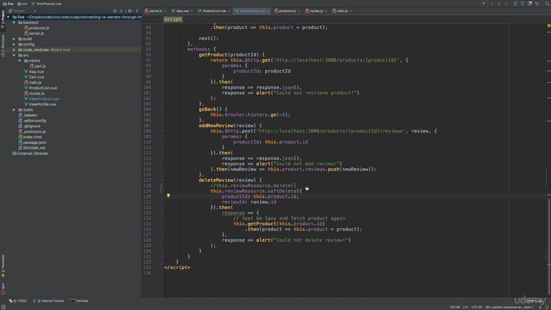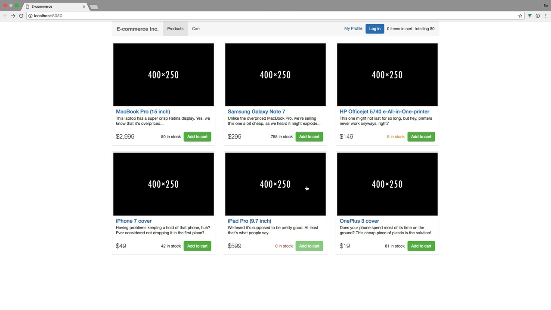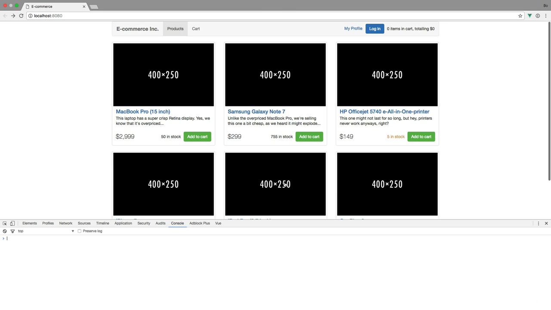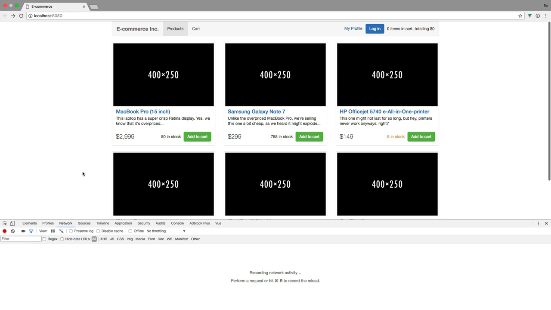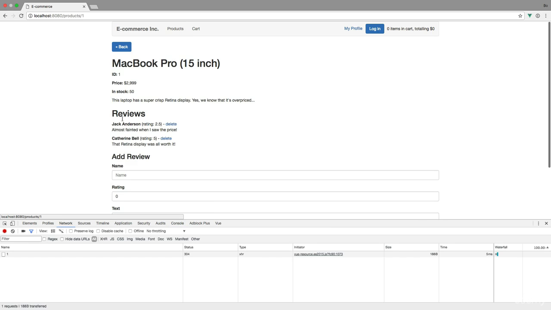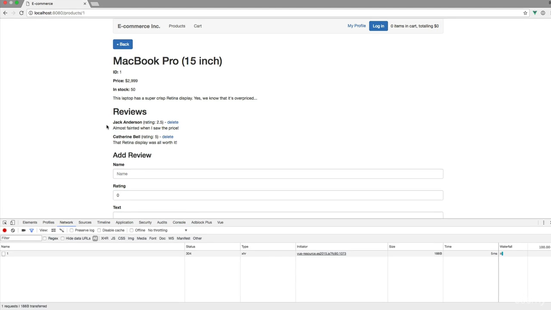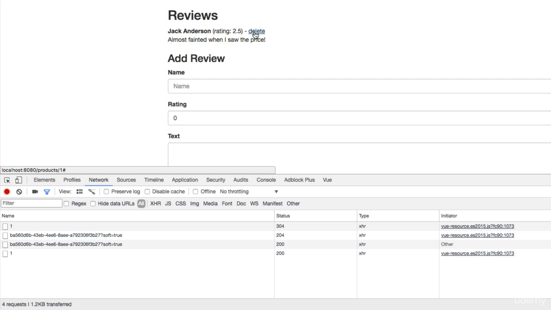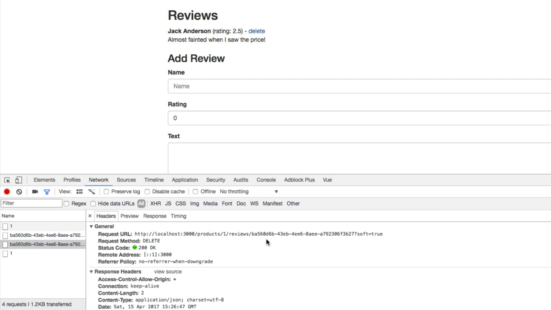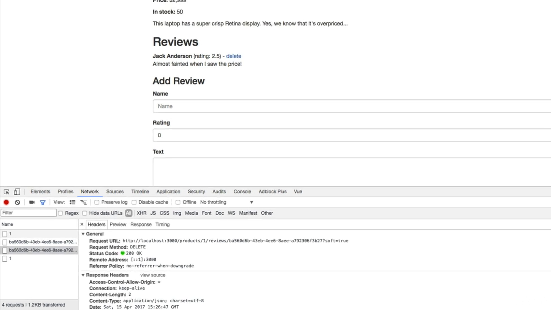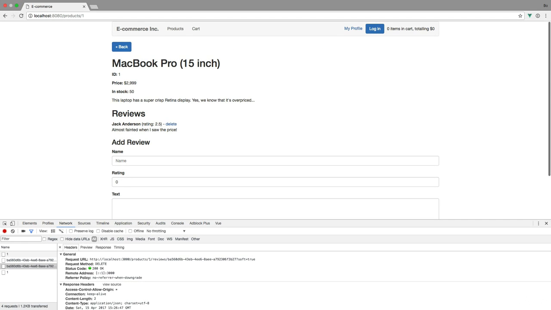So let's go to the browser and I will open up the browser's console just so that we can see the request URL in a moment and navigate to our product. So let's try to delete this review right here. And as we can see, a query parameter of soft has been added and the request method is delete. So this means that our new URL was indeed being used for the custom action and also the request method.